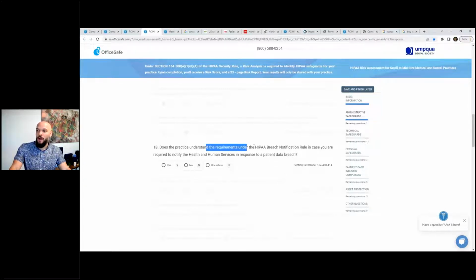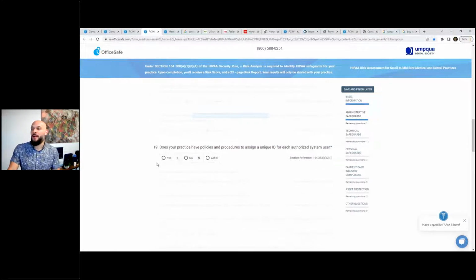Do you understand the requirements of the breach notification rule? If you had a breach, do you know what you're supposed to do? The steps you're supposed to take, yes or no? Does your practice have policies and procedures to assign a unique ID to each system user? Basically, do your employees have employee numbers that help you track when they access the computers and things like that? Can you track your employees?